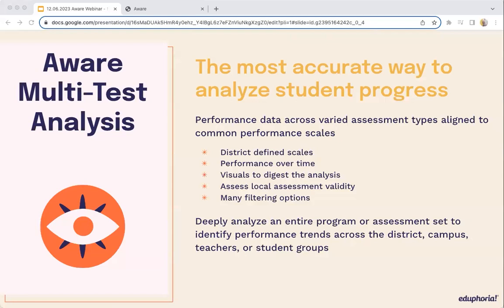So when we look at our performance data across varied assessment types aligned to common performance scales, we're looking at things that are district defined. We're looking at performance over time. So this will be a tool that we can pull in assessments from multiple years and set them side by side. We're going to have visuals to digest that analysis. We'll actually be able to assess local assessment validity compared to a third-party summative, such as maybe MAP or even the STAR test.